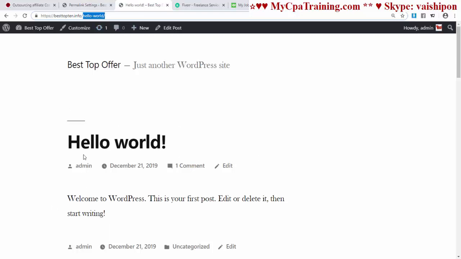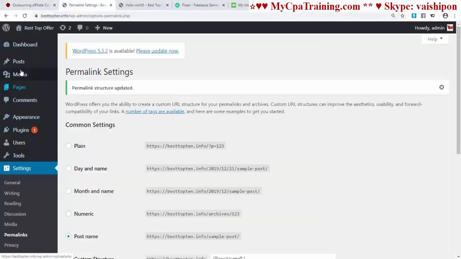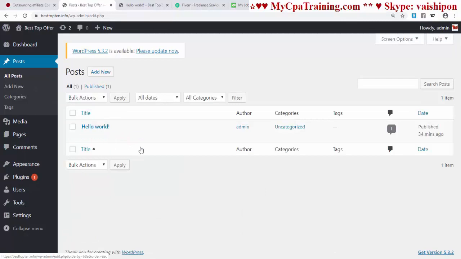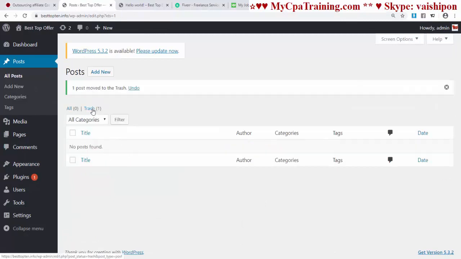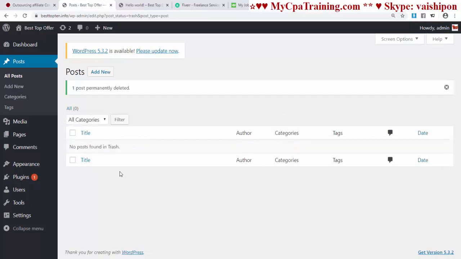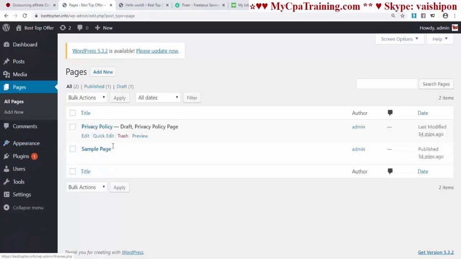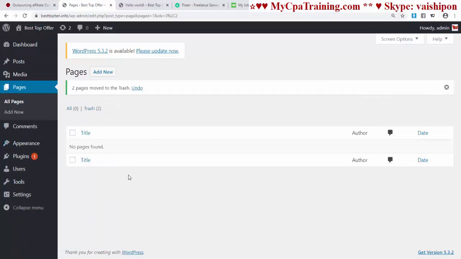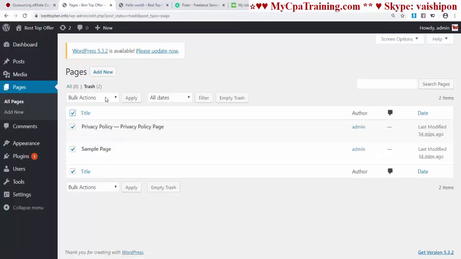Okay, we have to delete this post. If we go to posts, this default post, trash, and I am also deleting from trash, delete permanently. And you will get some default pages that come with the WordPress setup. You have to delete the pages, go to pages and select all pages, privacy policy, sample pages, move to trash, apply, and we have to delete from trash, select all, delete permanently, apply.